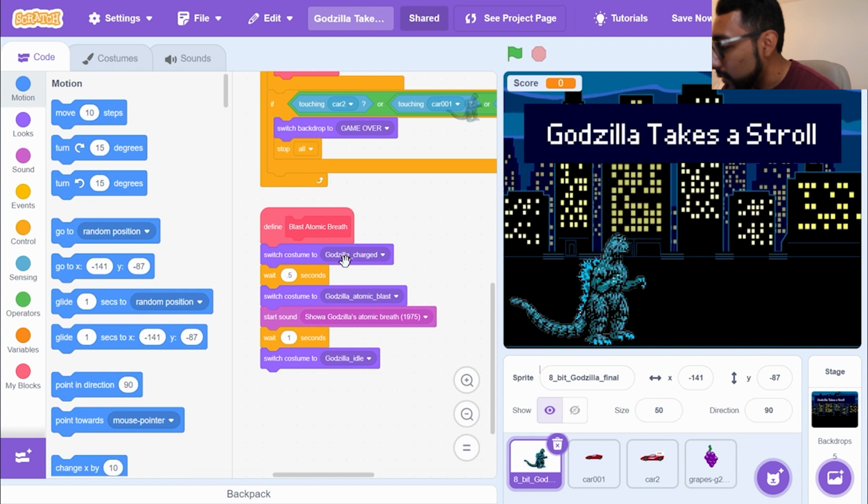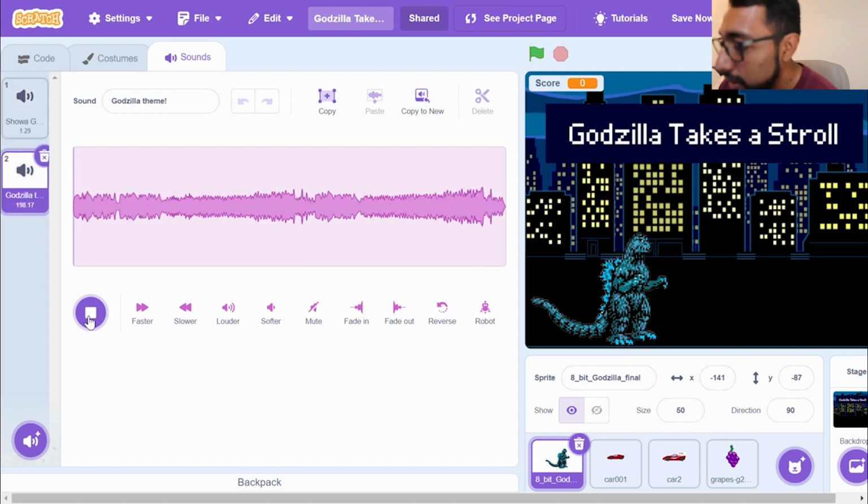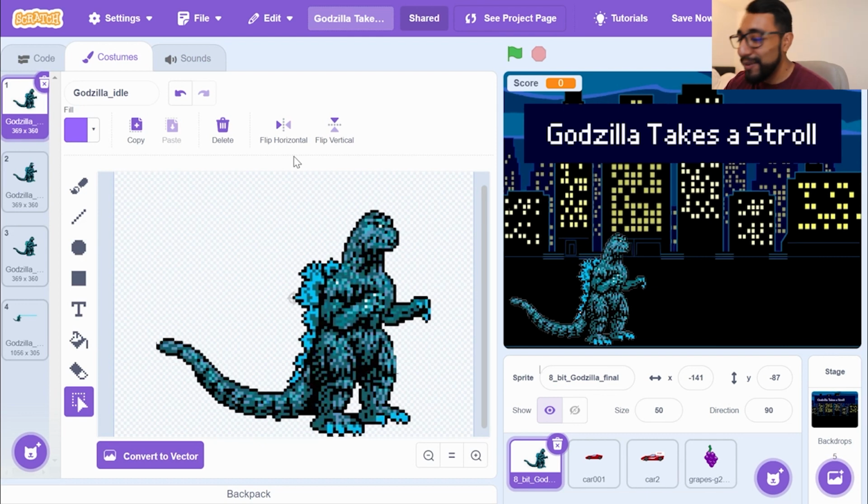So first, Godzilla's costume switched to the charged, and then half a second later, the atomic blast costume is going to be released, and then that's also going to play this sound. These sounds I got from different Godzilla YouTube videos, and then extracted the sound and put them here in Scratch. So this is the atomic blast sound. And then this is the Godzilla theme song sound, which is used at the beginning of the game and throughout the game. I like that you can add all the sounds. Scratch is super fun because you can do a lot and make something really fun.